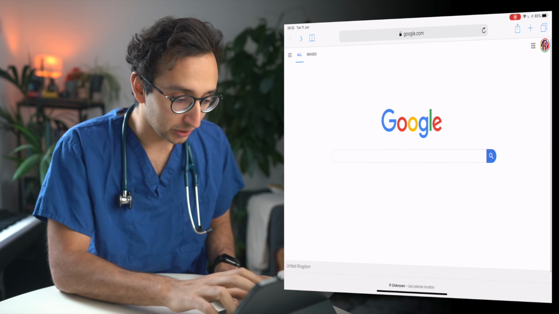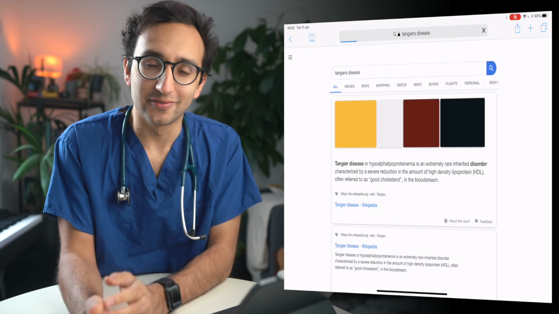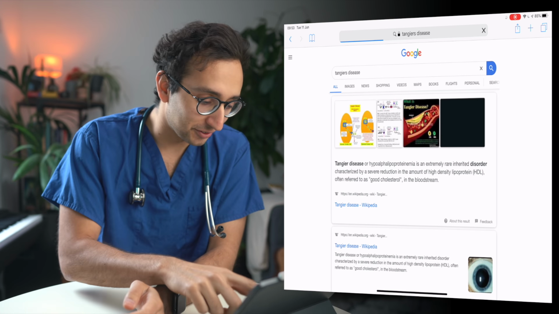And if I ever come across a drug or a disease and I can't quite remember what it is or what it does, then I will just Google it and look it up on Wikipedia. So for example, let's say I come across Tangier's disease and I'm like, oh, I've heard of that, but I can't quite remember what it is. I'm just gonna find the Wikipedia article.